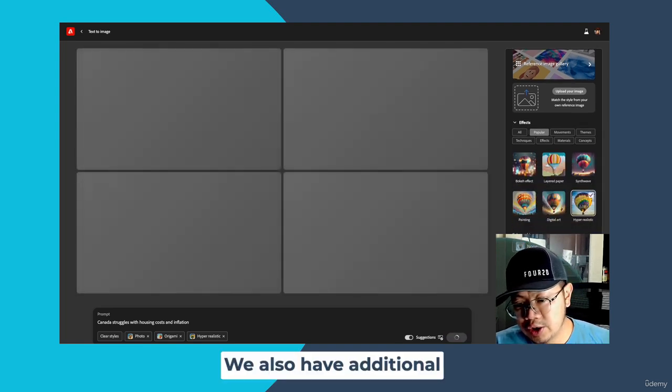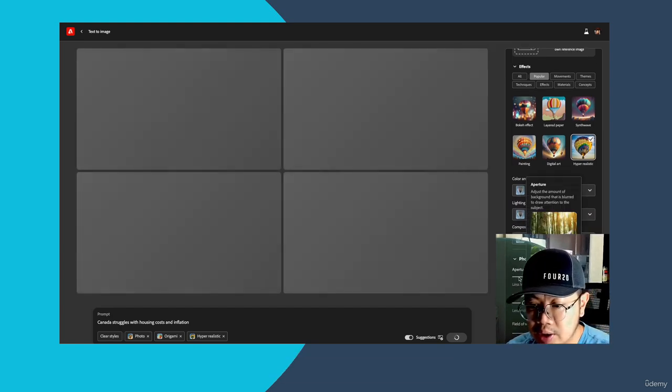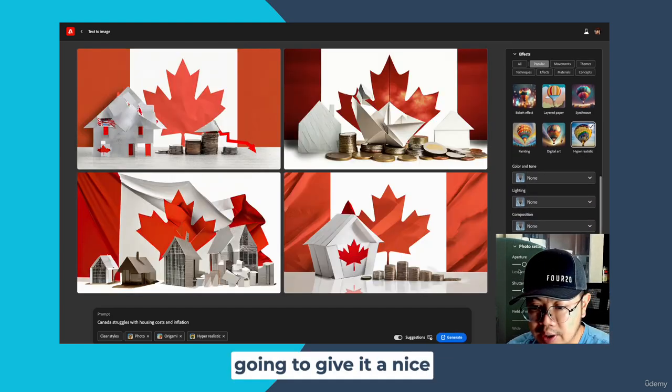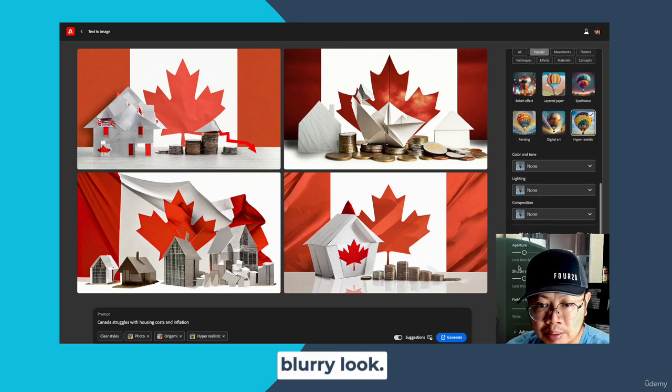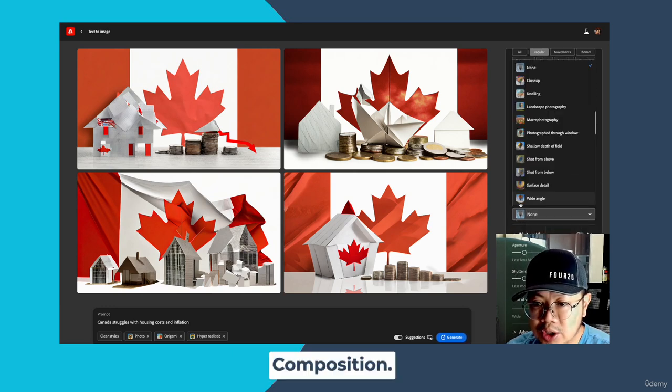We also have additional settings here. So we have the aperture. A lower aperture is going to give it a nice blurry look. Composition, we can do wide angle.